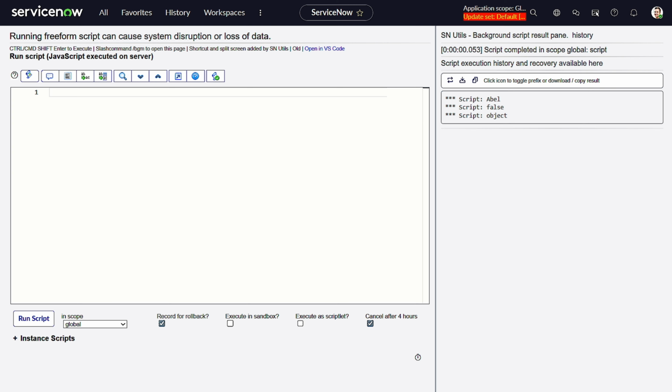The second principle is native JavaScript. Okay, the most important. It welcomes JavaScript developers to the Now platform with an inviting API. Every value returned by GlideQuery is a pure JavaScript object, not a Java object. So strings are strings, booleans are booleans, numbers are numbers. No more Java wrapper objects.